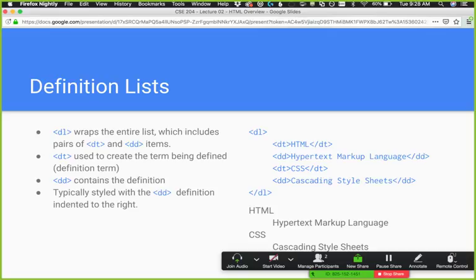So if you had just typed HTML and then a new line or a break tag, if you type HTML break tag, hypertext markup language, break tag, CSS, break tag, it would provide the same style effect, but it doesn't provide the user any information about the data that you're giving them. So a screen reader would just see HTML, hypertext markup language. It wouldn't actually tell them what it is.